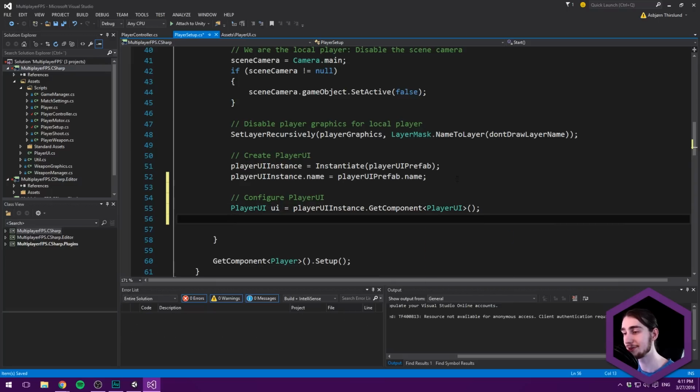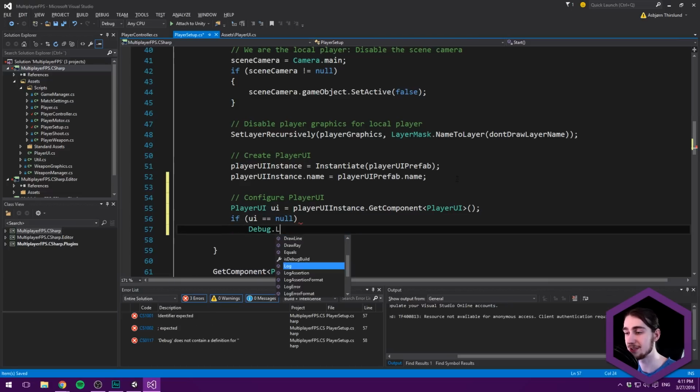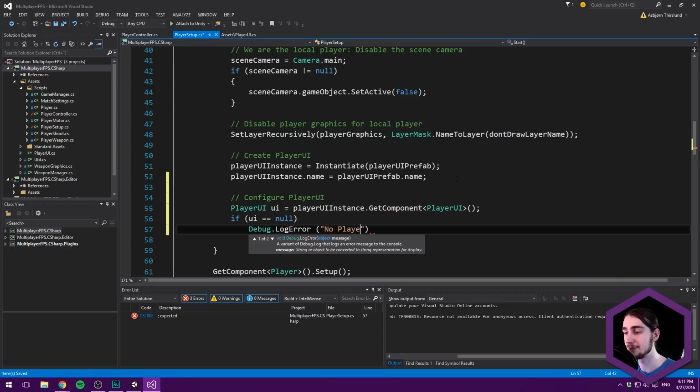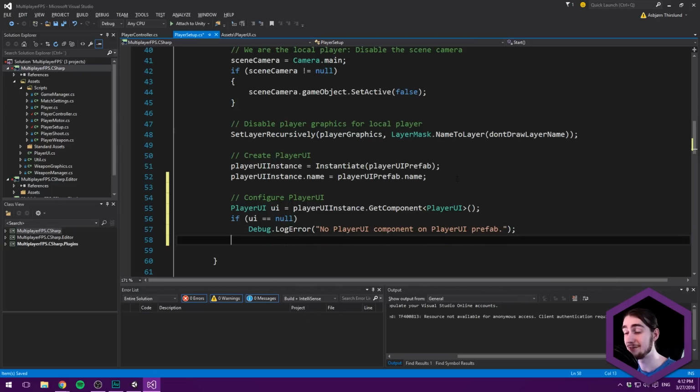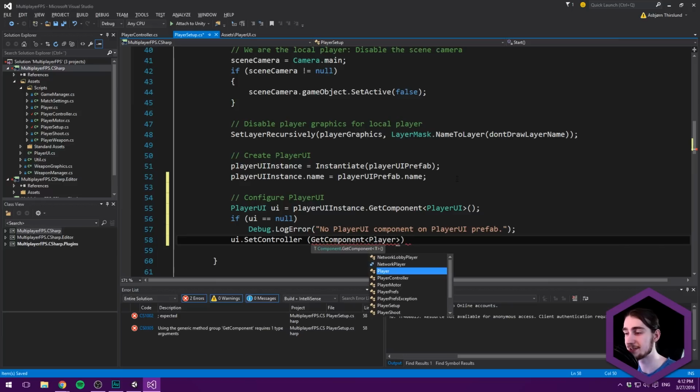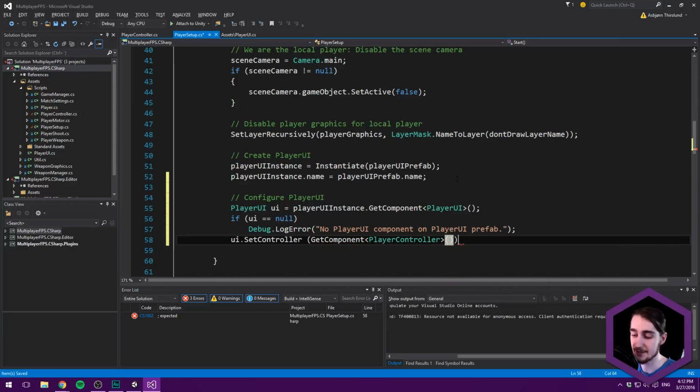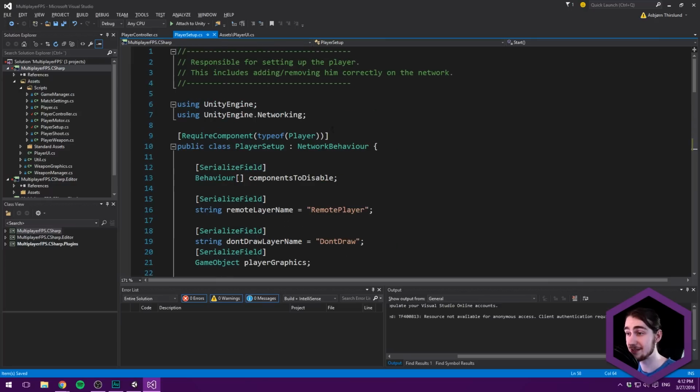And of course, we aren't certain that there's going to be a PlayerUI component on that instance. So we want to say that if ui is equal to null, then something has gone terribly wrong. So we want to say Debug.LogError: no PlayerUI component on PlayerUI prefab. There we go. And if that doesn't happen, we want to say ui.SetController, and we want to set that equal to the current player controller that sits on the same object as this PlayerSetup script. They are always going to sit on the same object in our game.